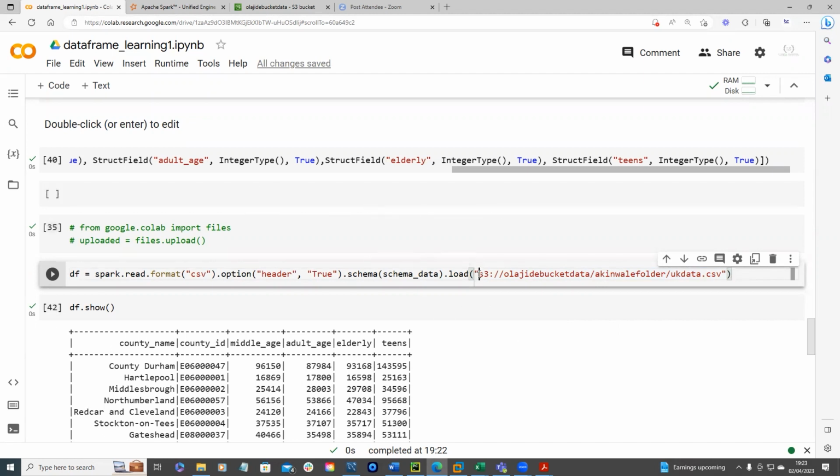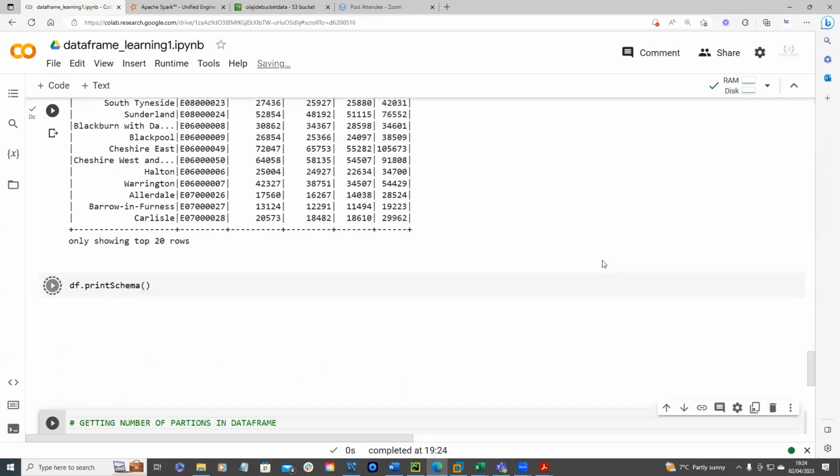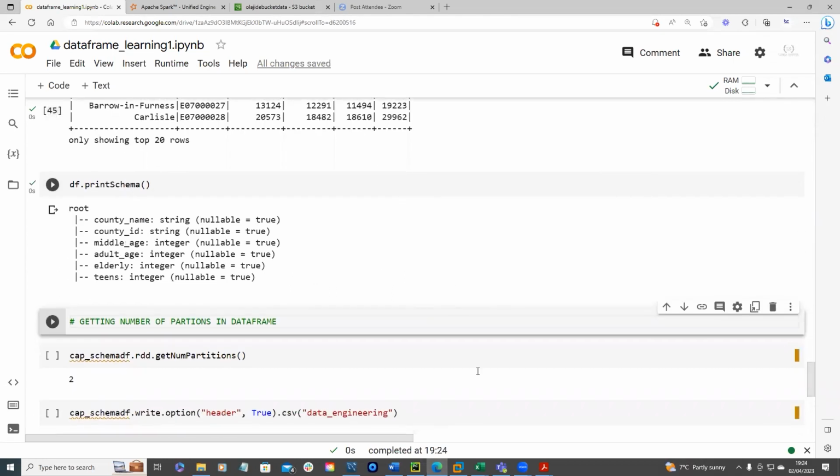So I exploit this particular S3 CSV file. I went to my Amazon account S3 bucket, so I tried to show you an example of how you can deal with the same data using your S3. In this case, we are getting it from our local environment, which is Google Colab, and we're using this path. When we run it, we got the same results, and we're able to print our schema, and we got our schema.